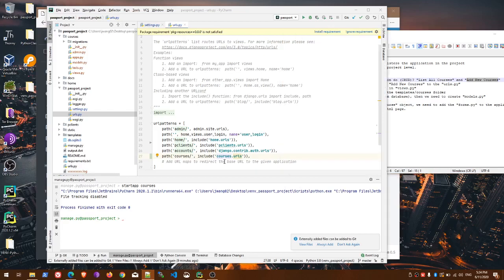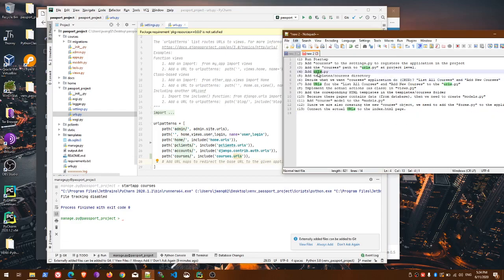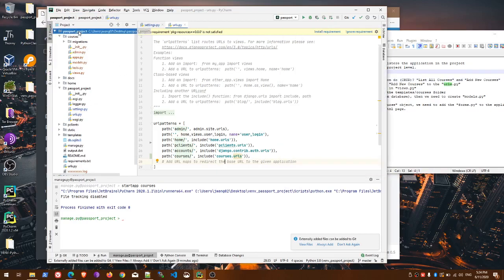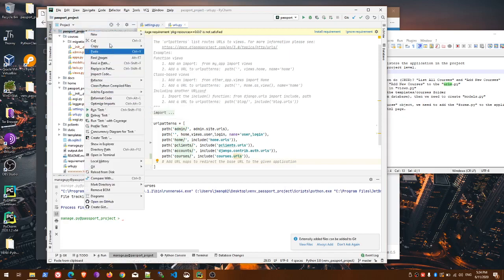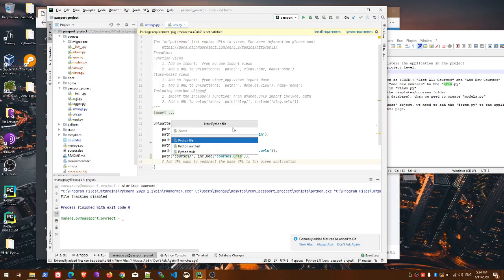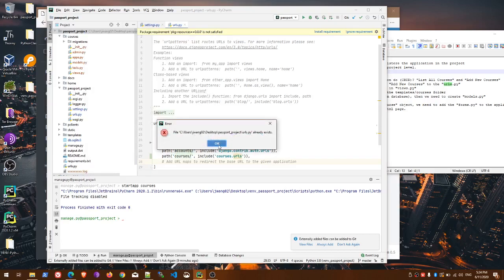Now obviously we said go to the courses application URL to continue the translation or interpretation of this. So we need to create this module because there is none. Django does not create that module for you by default when you create an app. So we need to add it. Okay, so from here we will create a new Python file. It's called urls, right?